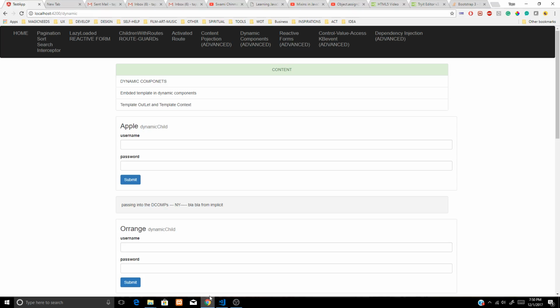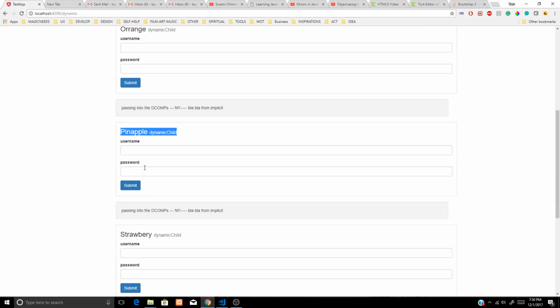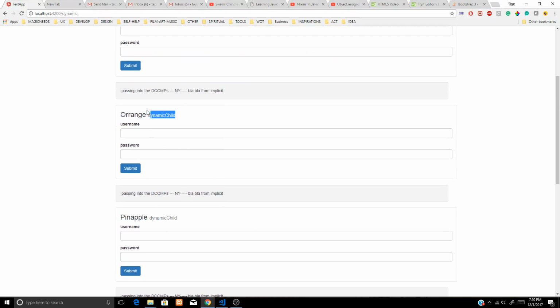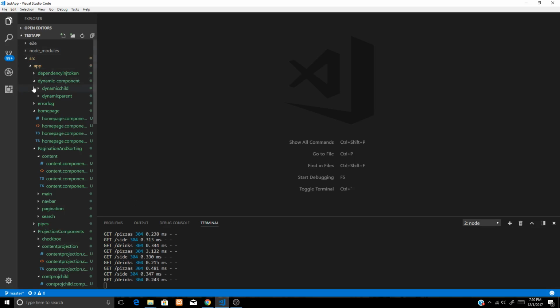What's up, guys? Just now we're gonna see the concept of dynamic components. For example, in this page, the components you are seeing here, the apple, orange, pineapple, strawberry, etc. These are created dynamically, and the name of the component has been assigned dynamically. Let's go to our code and see how we have managed to create this.